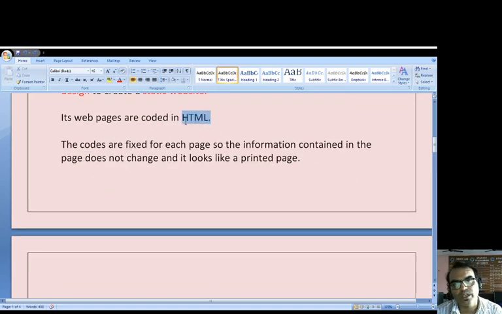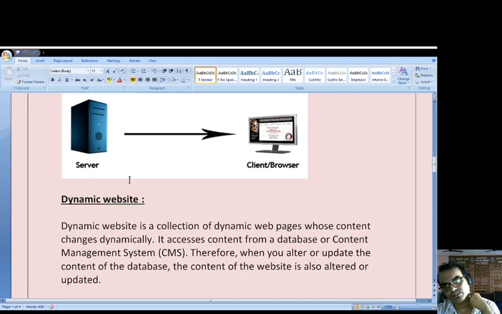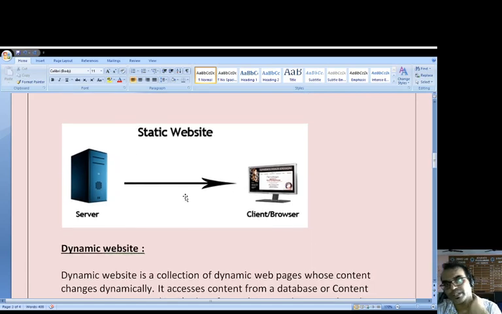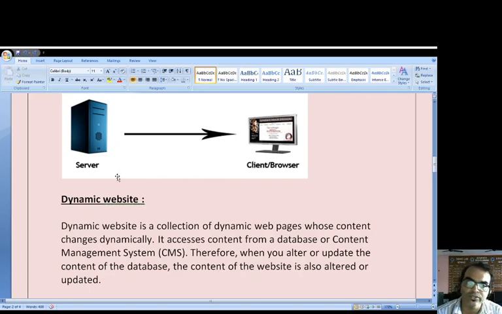Its web pages are coded in HTML. The codes are fixed for each page, so the information contained in a page does not change and it looks like a printed page. And this is what a static website is all about. All our information, in the form of web pages, in the form of .html files, is stored on a server. When any client or browser posts a URL, it gets the direct information from the server. We will not be able to change anything in the content of the website.